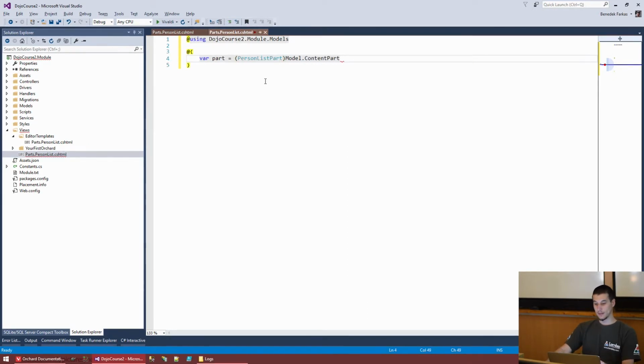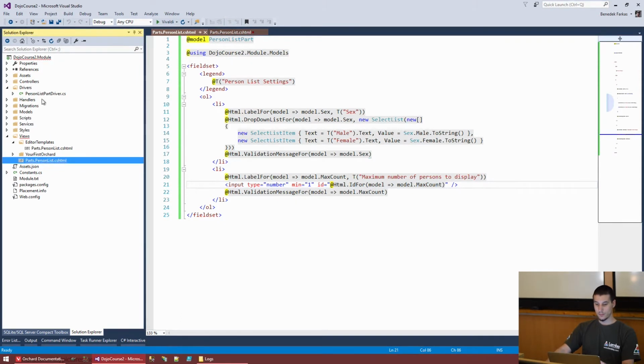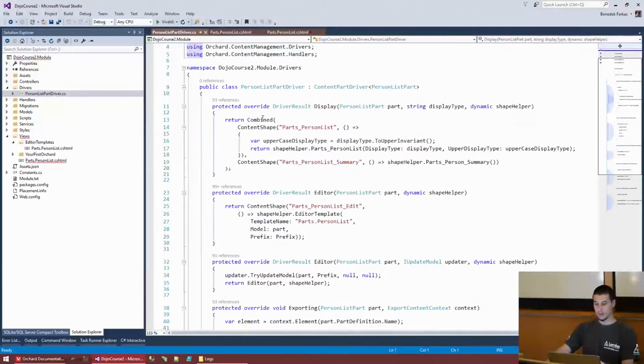So what happens here is that, I actually closed the driver for some reason. So if we go back to the PersonListDriver, what we're going to see is that in the display method, we generate 2 shapes, Parts_PersonList and Parts_PersonList_Summary. Okay, and actually I think I might have made a mistake. Sorry, I have to check to make sure. No, okay, it's fine.